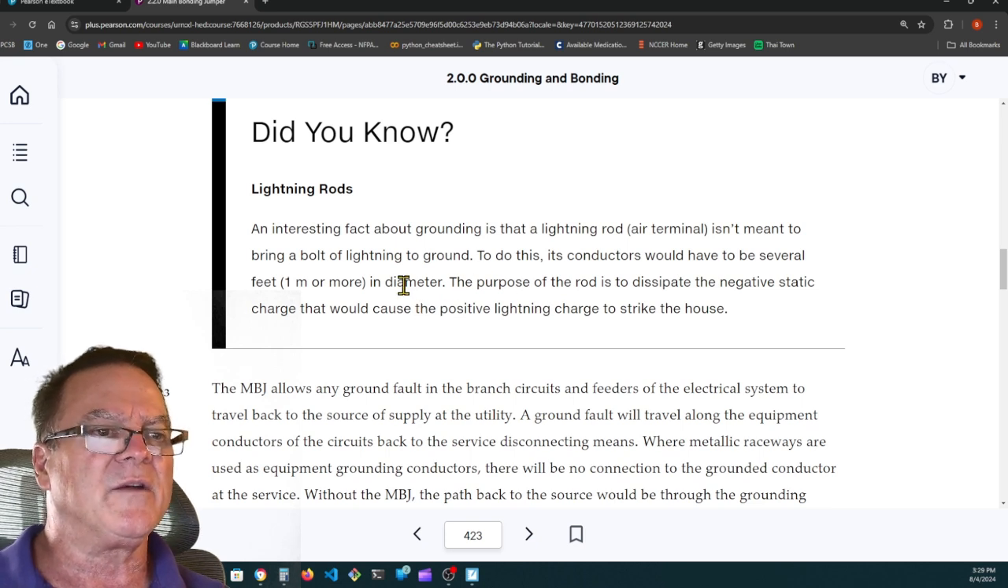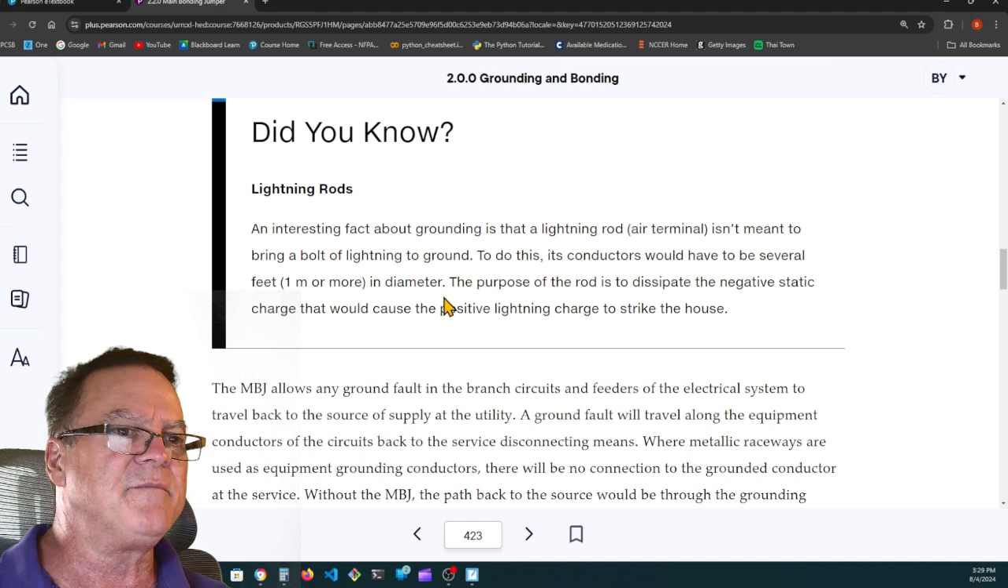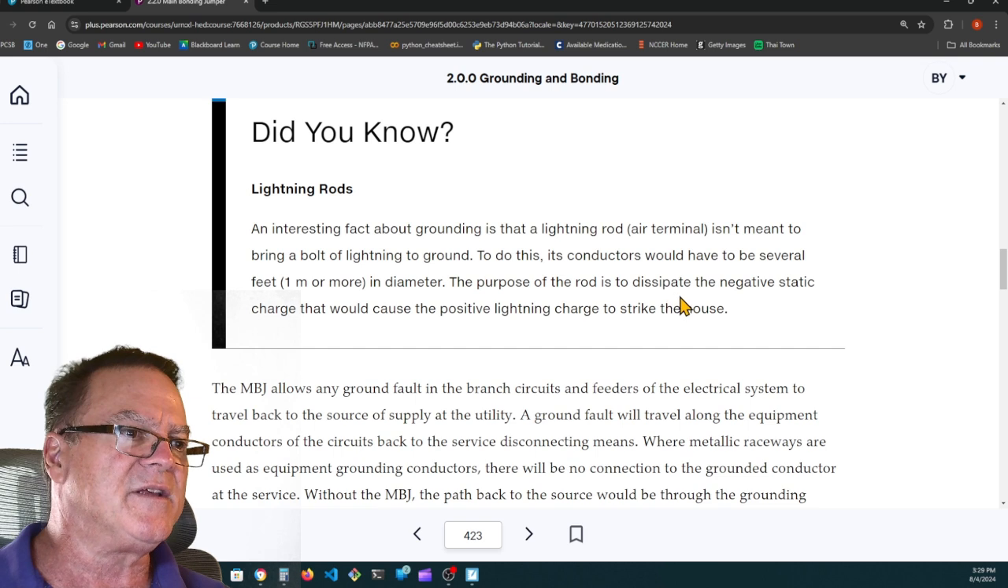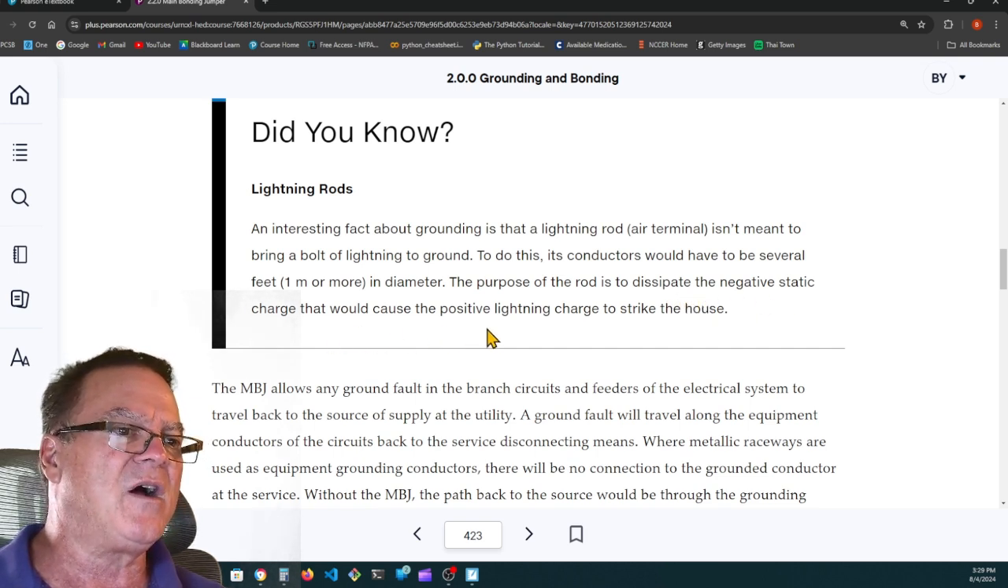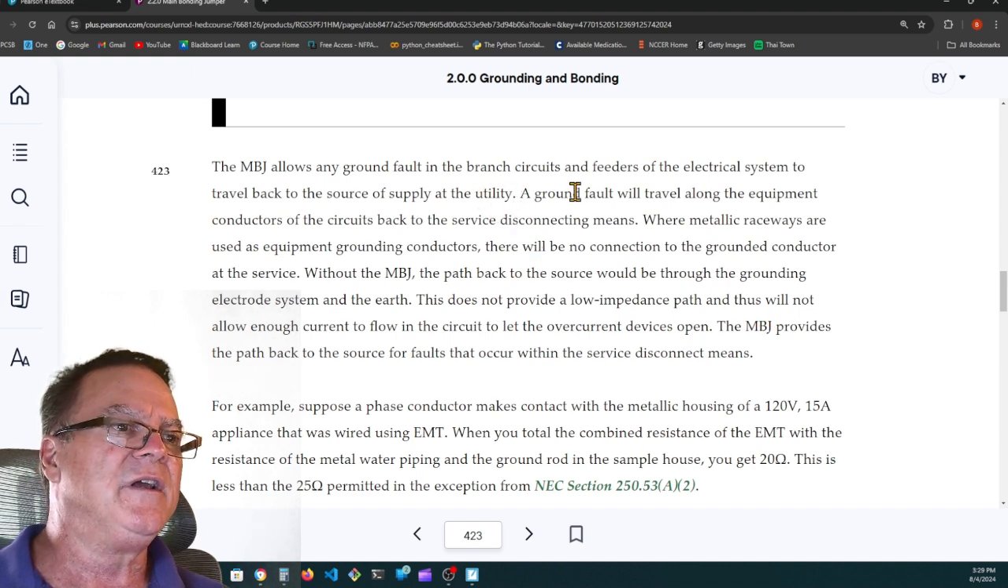Did you know lightning rods? An interesting fact about grounding is that a lightning rod isn't meant to bring a bolt of lightning to ground. To do this, its conductors would have to be several feet, 1 meter or more, in diameter. The purpose of the rod is to dissipate the negative static charge that would cause the positive lightning charge to strike the house.